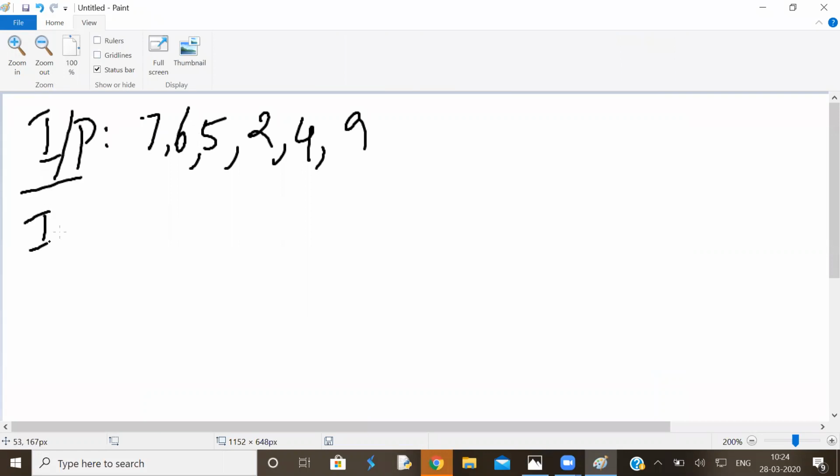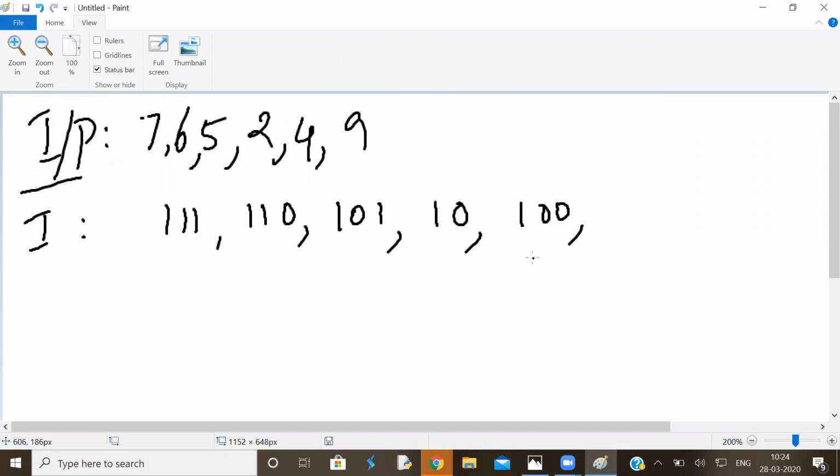Step number 1, convert them to binary. 7 will become 1 1 1. 6 will become 4 plus 2, say 1 1 0. 5 is 4 plus 1, 1 0 1. 2 is 1 0. 4 is 1 0 0. 9 is 8 plus 1, say 1 0 0 1.